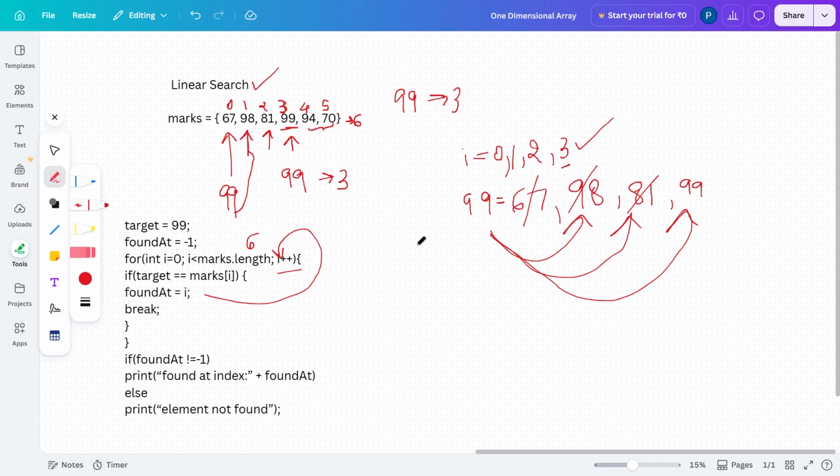The search is found. Now it will enter the if condition and it will update the value of foundAt, right? The foundAt initially was -1, so now the foundAt will be i. What is the value of i? It is 3. The break statement would get executed, telling that the remaining elements after the search would be skipped. So 94 and 70 are getting skipped at positions 4 and 5.